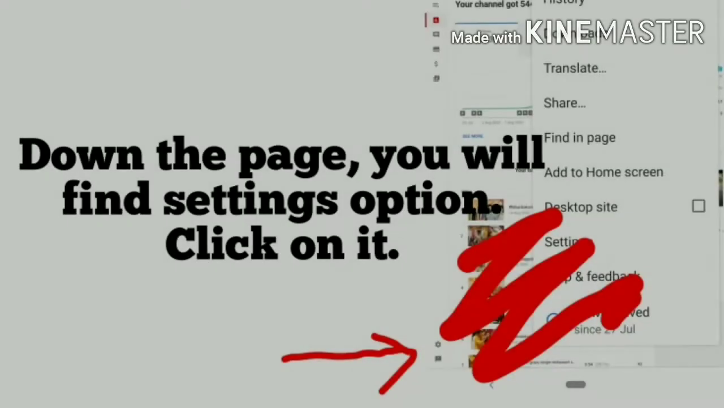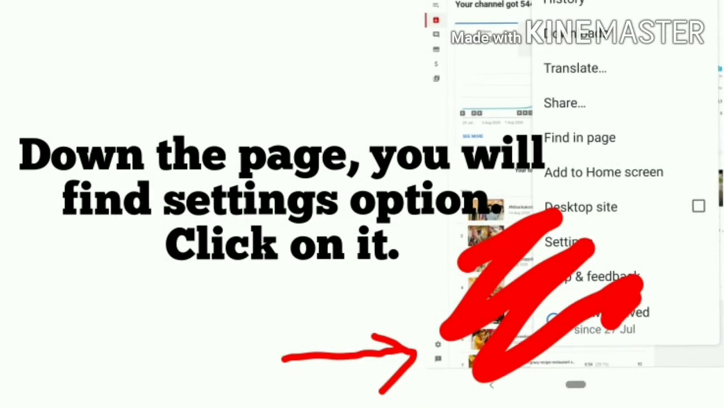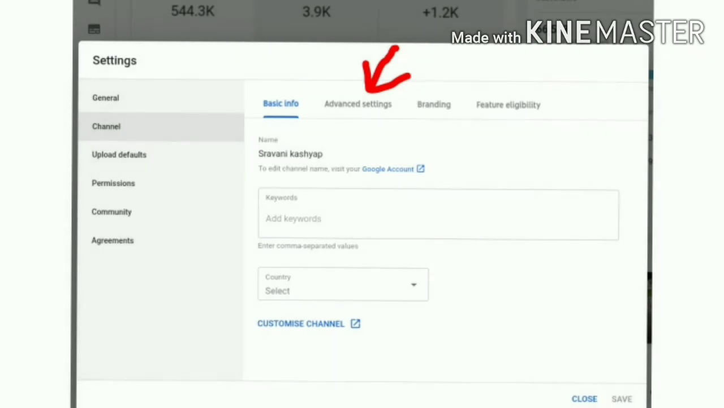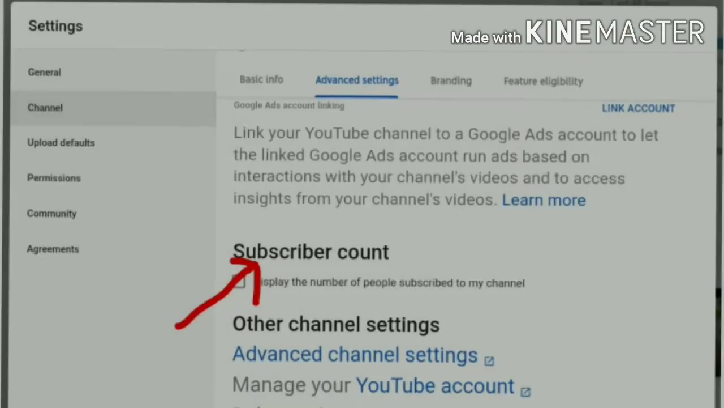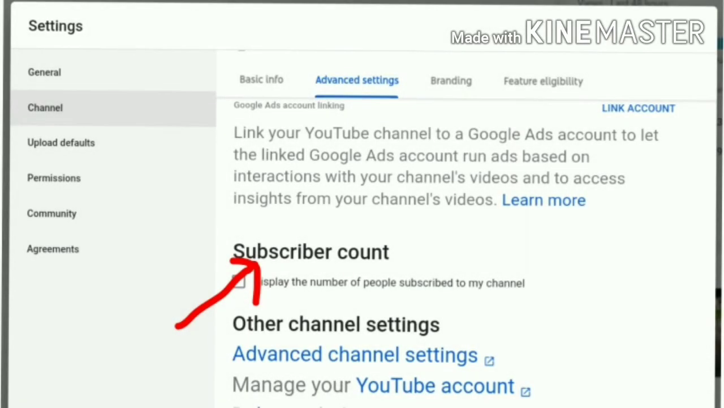After that, you can see the desktop version, and down there you can find the settings option. Click on that. You'll get the advanced settings option. If you just click on that, then it will ask to hide or not to hide your subscribers count. So there you have to unmark or untick the display my subscribers count.